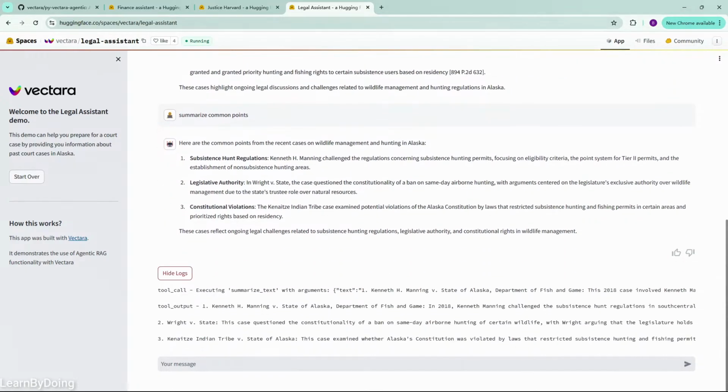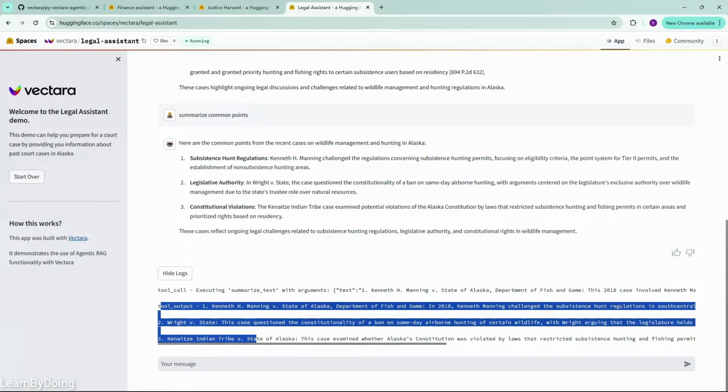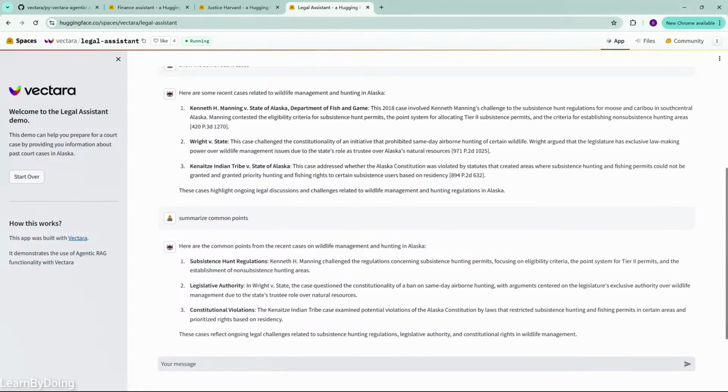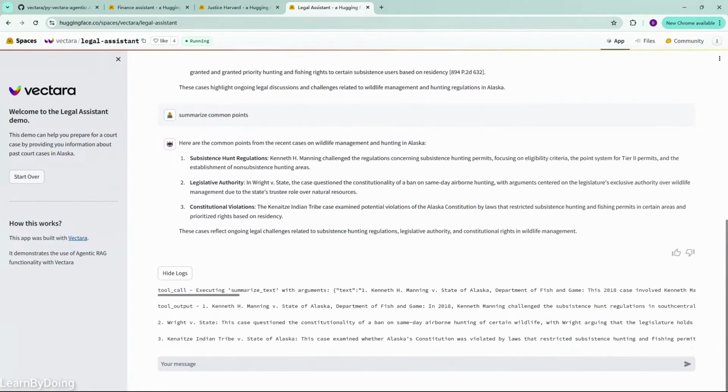We can see the tool call, the logs of the last query, and you see the tool call is to execute a summarization about the previous answers, then give the output. Okay, so this tool call is quite simple. So basically, for each prompt, you can check the log and see how the tool calling is working.